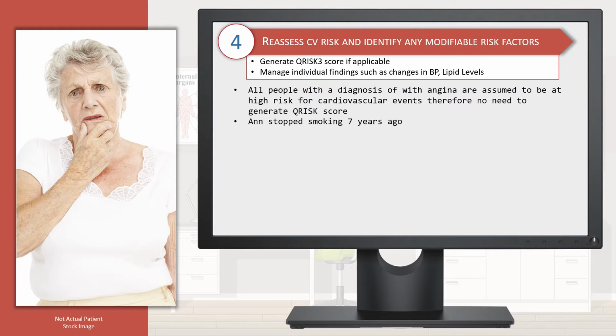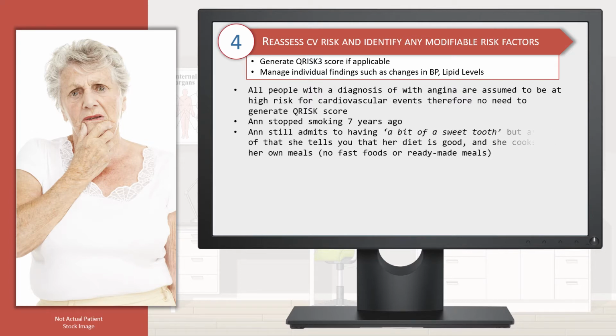Anne stopped smoking 7 years ago, which is wonderful. Obviously, if we had a patient that was still smoking, that would definitely go onto our to-do list, and we would have to look at how we can assist and help this person in smoking cessation.